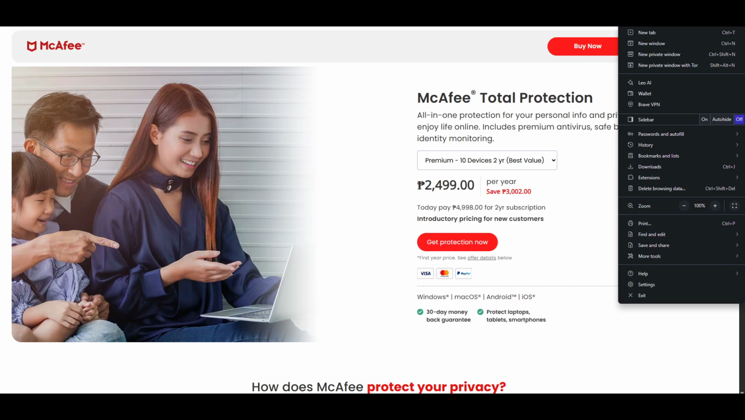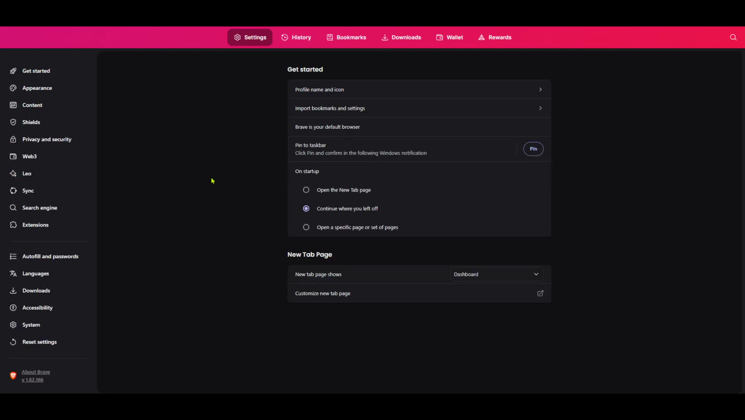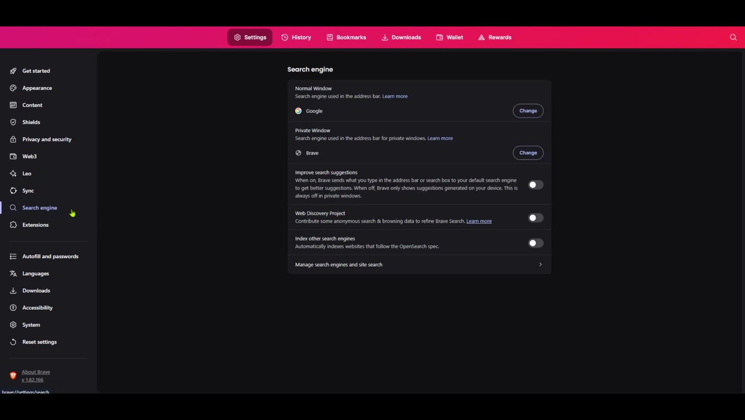Now, one of the key sections you'll want to engage with is labeled Manage Search Engines and Site Search. Keep an eye out for this option. It should appear on the page. Once located, click on it, and you'll unveil a new realm where all your search engine preferences reside.